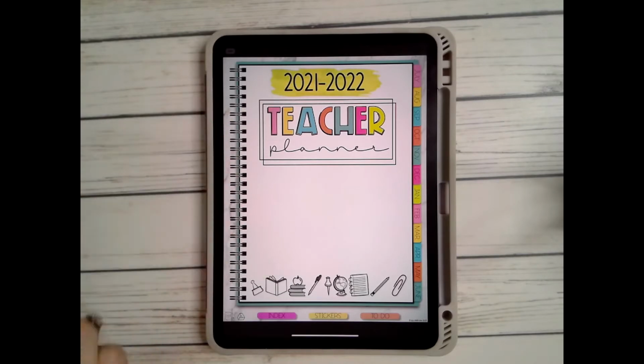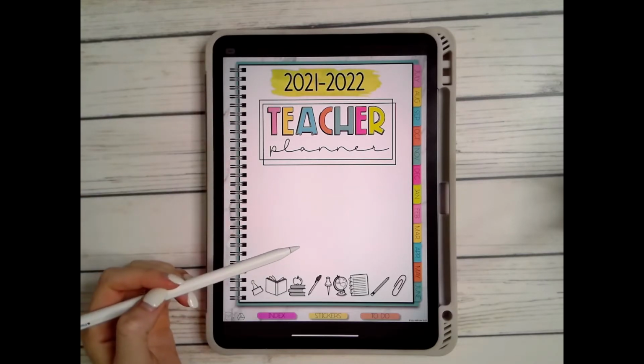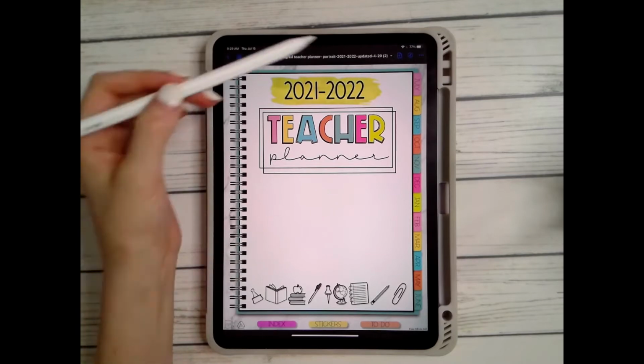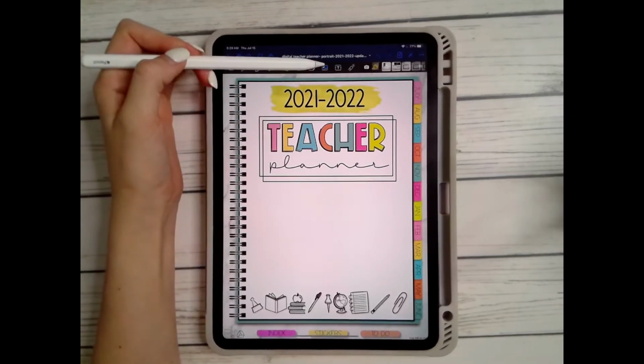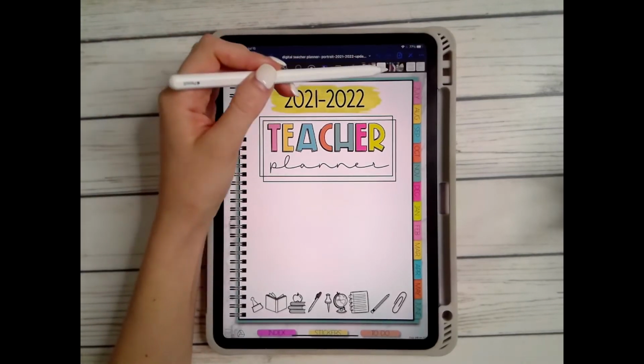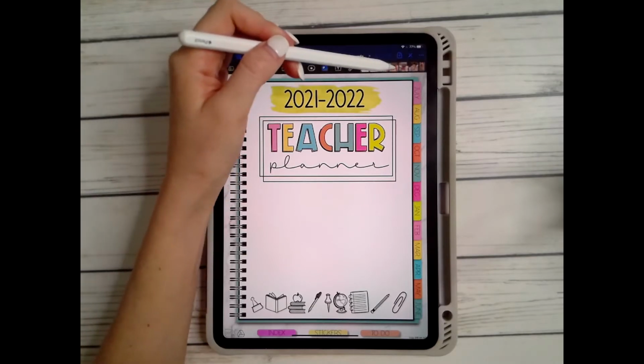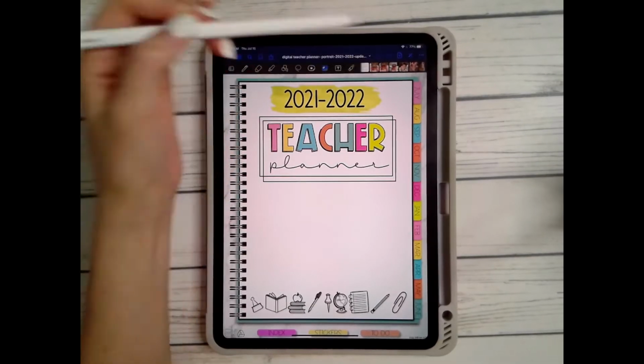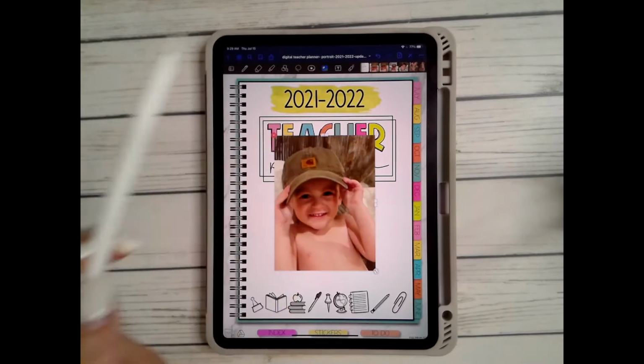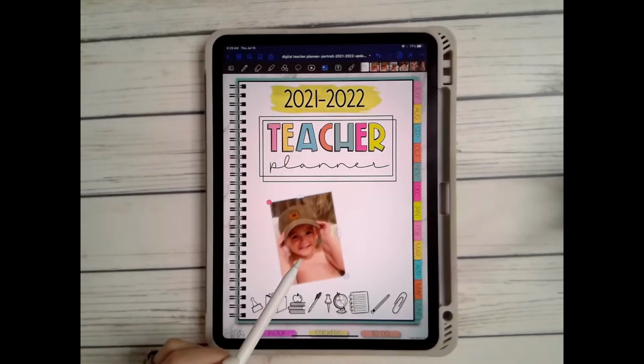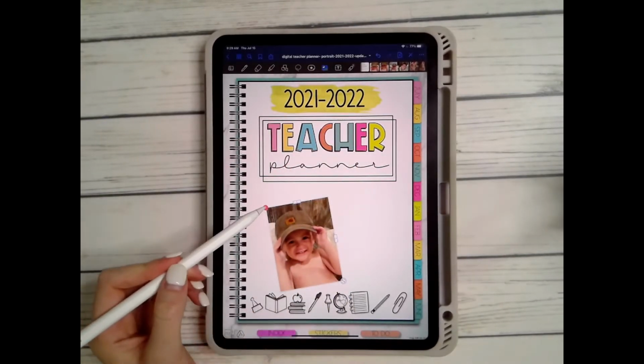So this is your cover page. You can feel free to add pictures here if you wish by just clicking on the picture tool and then clicking on a specific picture that you wish to add. Let's see if it's going, oh, see? And you can resize it, add as many pictures as you wish.